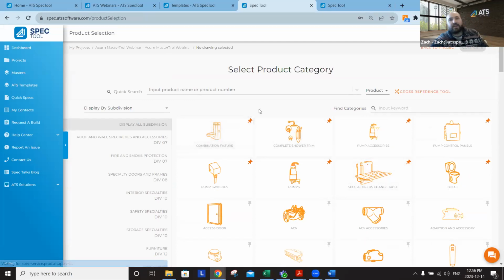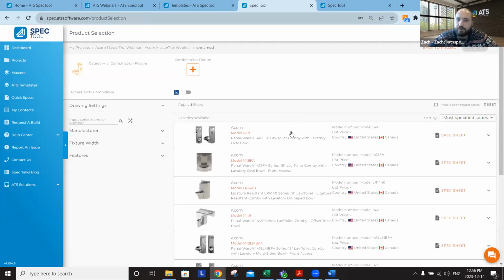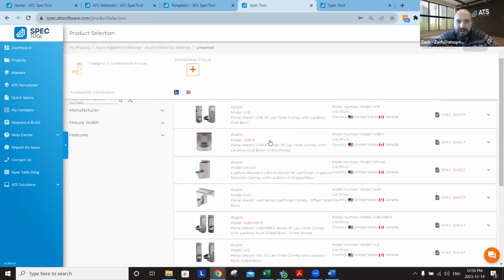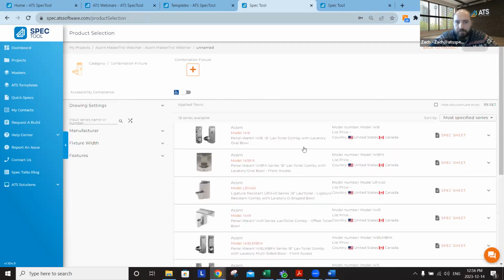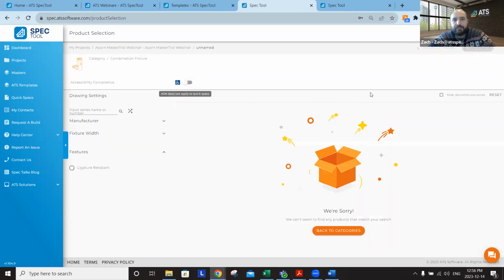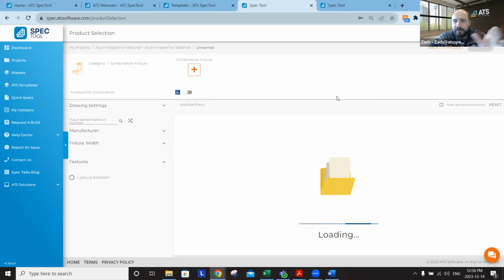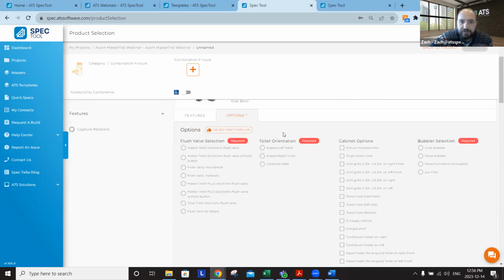I can go into that category after that and start configuring my selection. You can see the 1418 is the most specified product, and then we've got a front access version. You've got the barrier-free and ligature-resistant models that are the more commonly selected ones. You can start filtering down as well if you want to see the ligature-resistant, or you can add a barrier-free toggle to this, depending on the category that may be included. We can go into the 1418 and start configuring it.